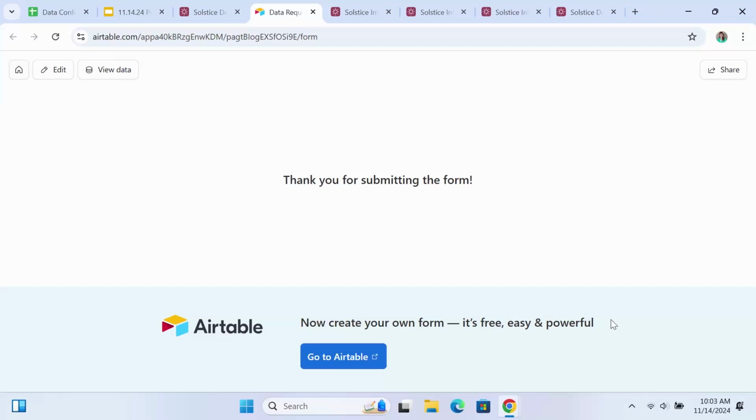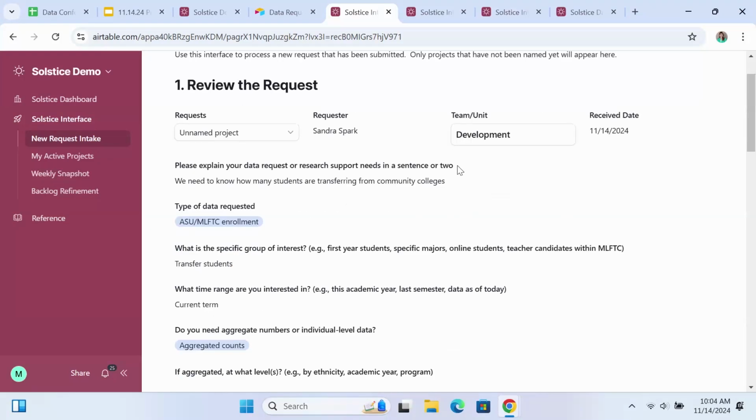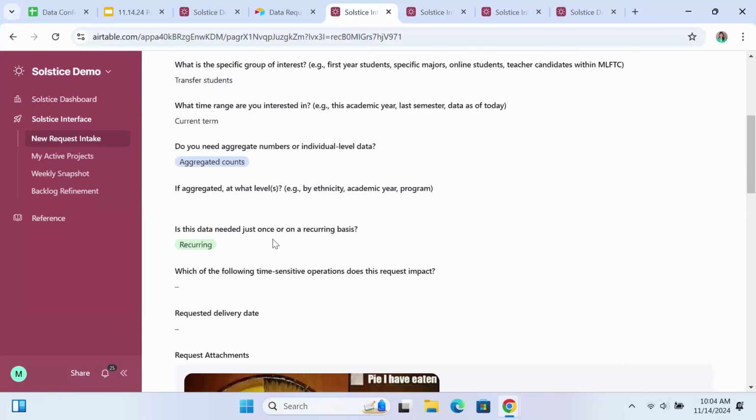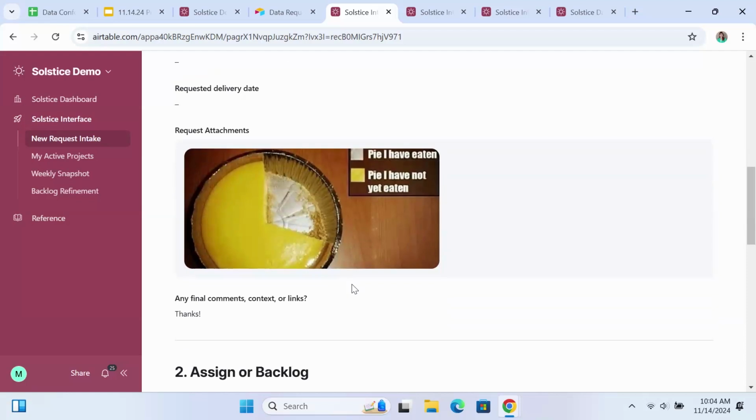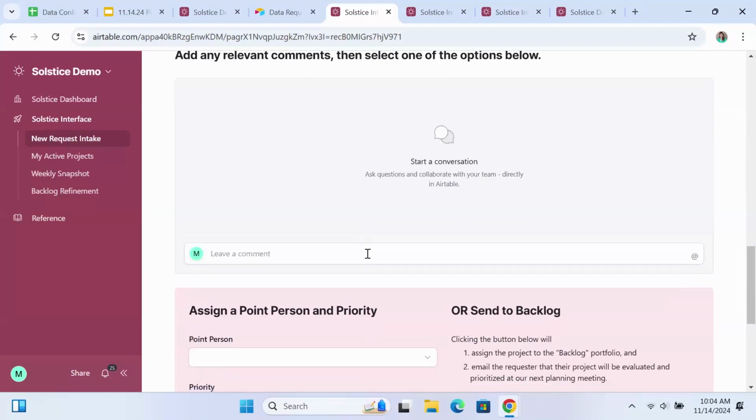And if you click on that button, it sends you to another interface that we created, which is called the new request intake. And this is just used by our supervisor when we get a new project to determine what should be done with a new request that we receive. So here again, we can see the information that the requester entered. Here's what they wanted. Aggregated counts. Okay, I'm reviewing it. And then there are a few things that you can do.